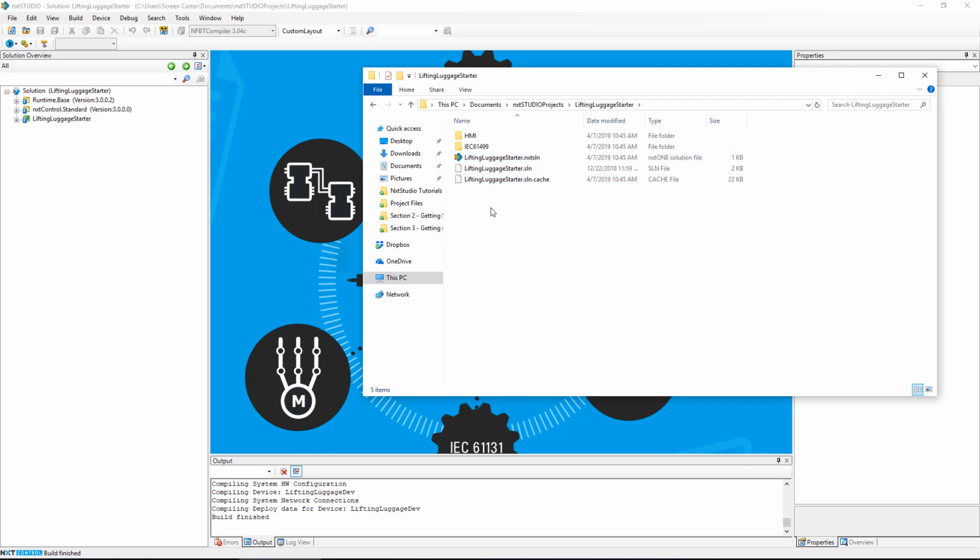Why? Because when you do the renaming option, and if for some reason any of your programs such as Explorer is inside this folder, then all of these files will get renamed, but the folder itself will not be renamed, for obvious reasons: when NxtStudio was trying to rename it, this folder was in use. So this will succeed, but your main folder will remain as Lifting Luggage Starter. So to avoid that, make sure that you have not navigated into this folder.